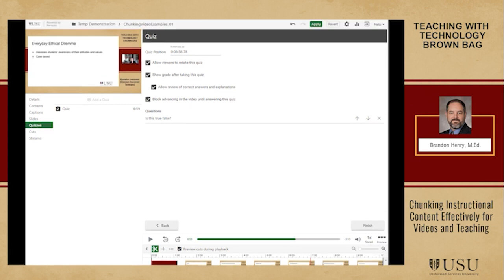So when you've made all the changes to your quiz, you want to make sure that you click the apply button. If you just back out of it, it won't save your changes. By clicking on apply, that will lock in your changes to your video.